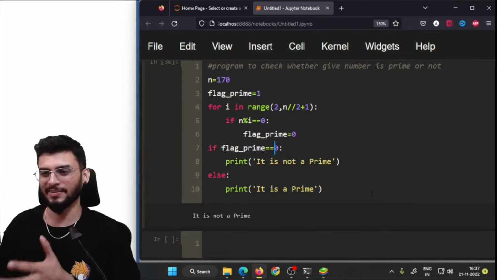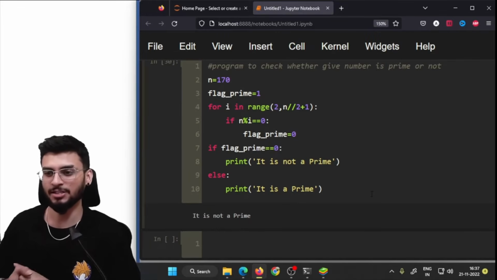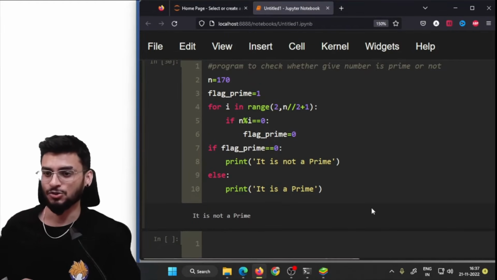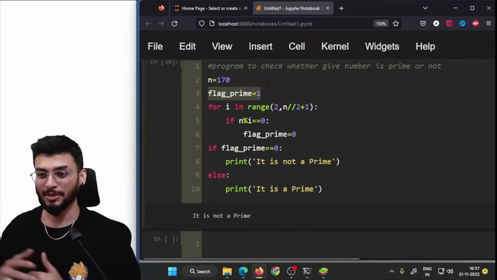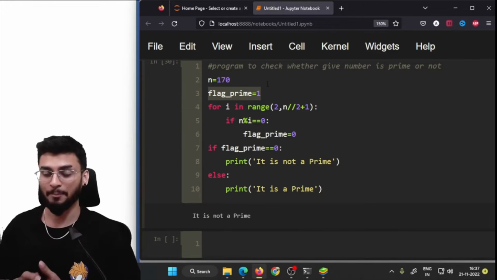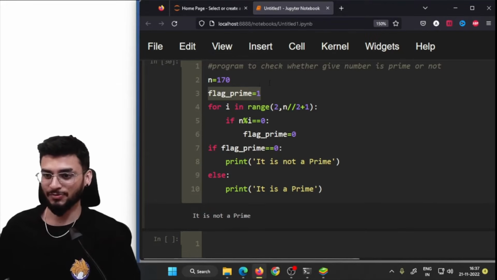So the only difference is in one case we are counting the number of divisors, and in the other case we are just using a flag variable. So as I talked about in the start of the video, this is the use of a flag variable. You can remember it because flags, temporary variables are generally used across a variety of Python programs. So in this way we can actually find out if a given number is prime or not.